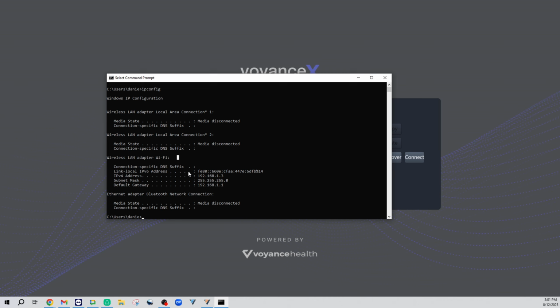Once we get that information, we're going to look for the IPv4 address right here. What we can do is we can highlight that, hit Control C. What we're going to be looking for is the IPv4 address. We're going to want to write this down somewhere as we're going to be using it in multiple locations. For our purposes, we're going to be copy pasting it.